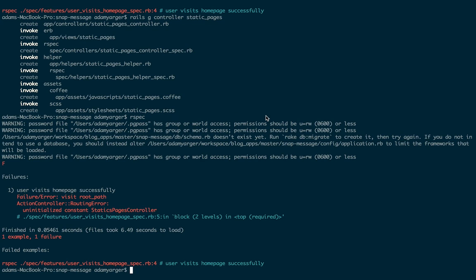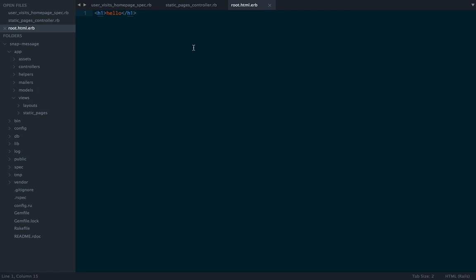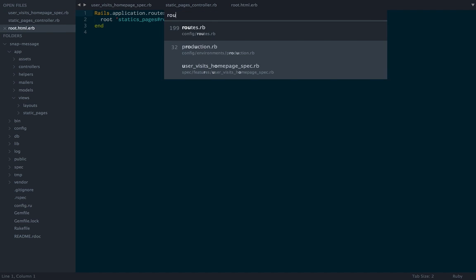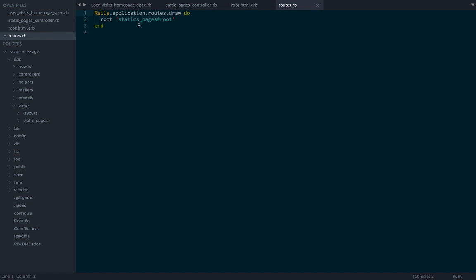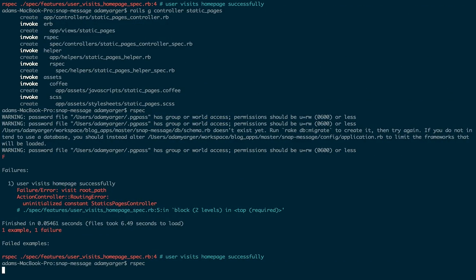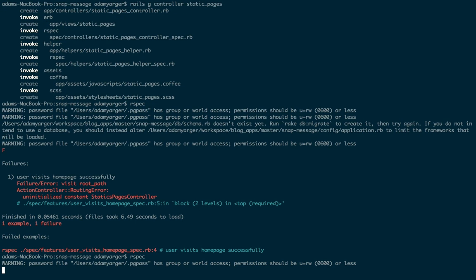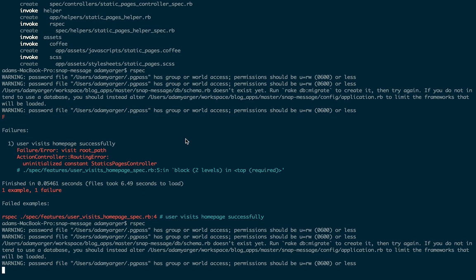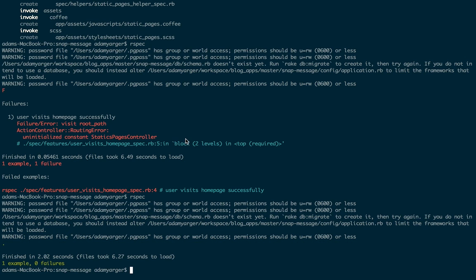Uninitialized constant StaticPagesController. Static pages, it's supposed to be static pages. Now let's run this. There we go, first passing test, so let's commit this.